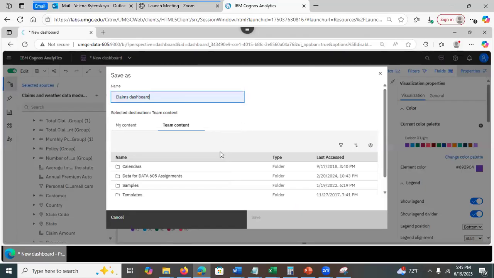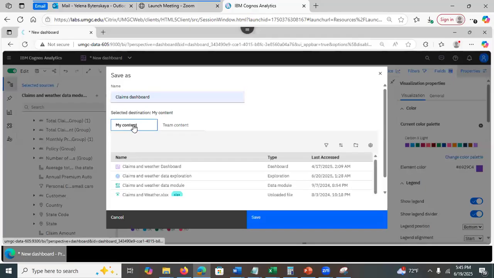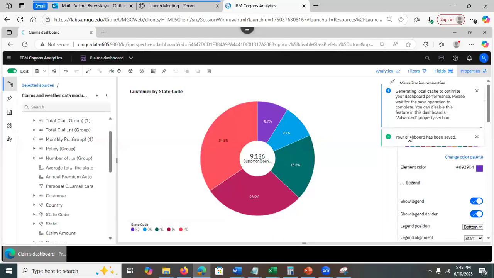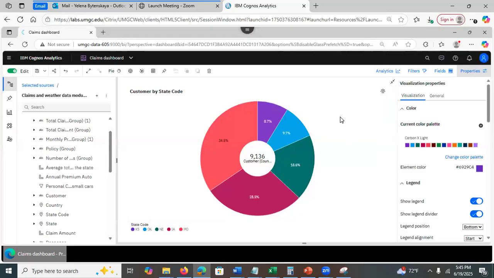Now take a look at this. Why do you think the save button is grayed out? Think about it. Take some time to think about it. Because where am I trying to save? And do I have permissions to save there? No, right? I cannot save to the team content. I need to select my content. Then I'm going to click save. Okay? And you're going to see this pop up. Then it saved correctly. This is an informative message. This message is not an error. Just know it. It just tells you that the work was saved.